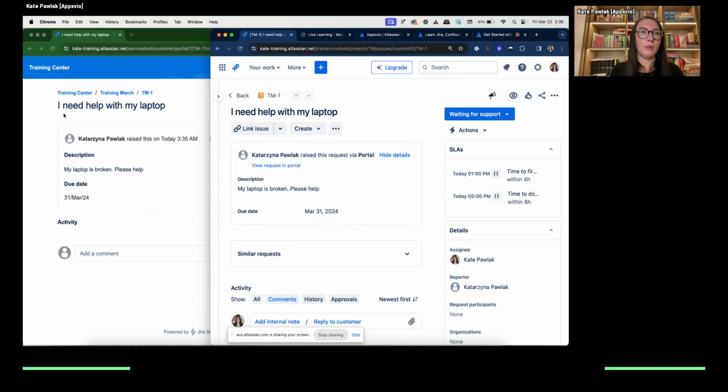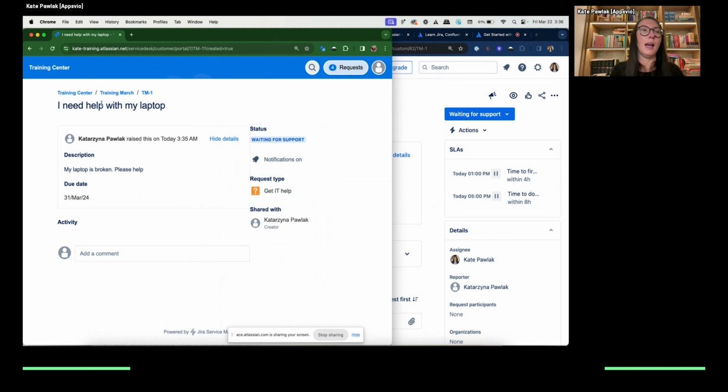So the first thing that we have got breadcrumbs here. And here we have got the name of our help center. So it's a training center and it's configurable. You can change it as the administrator. We have got a name of our customer portal. By default is the name of your service project, but you can change it in the configuration.